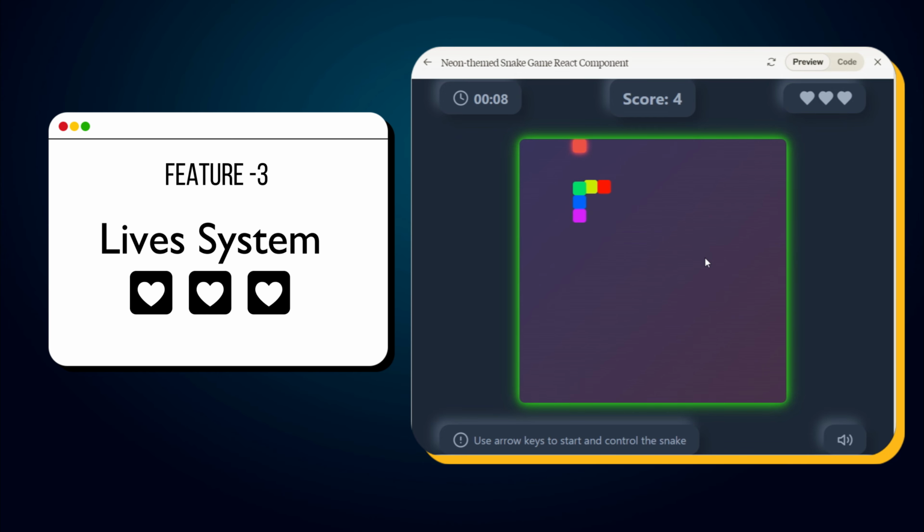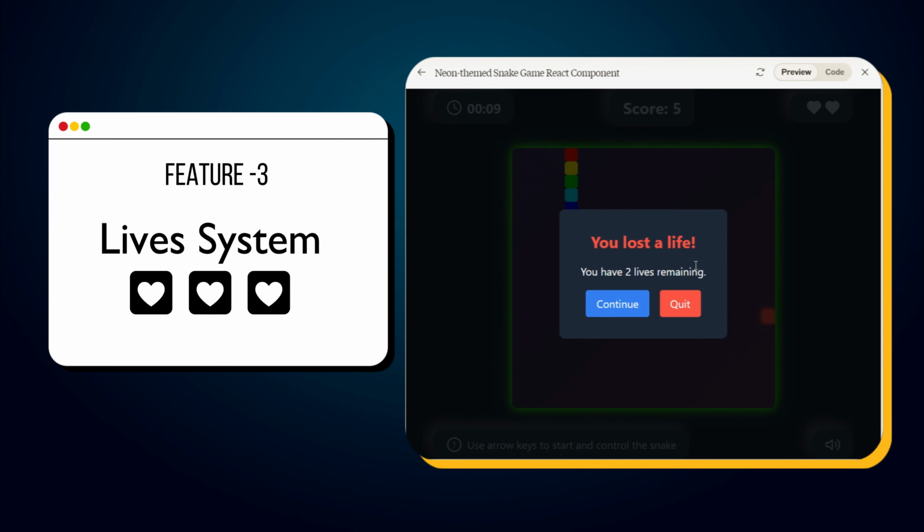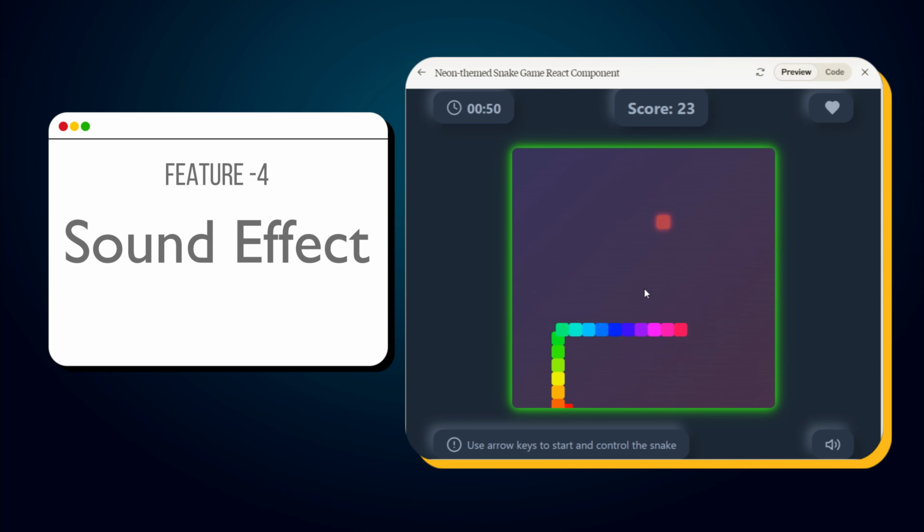When a collision occurs with the wall or the snake's own body, a life is lost, and a modal appears, offering players the choice to continue or quit. To enhance the gaming experience, a comprehensive sound effect system has been implemented using the Web Audio API.